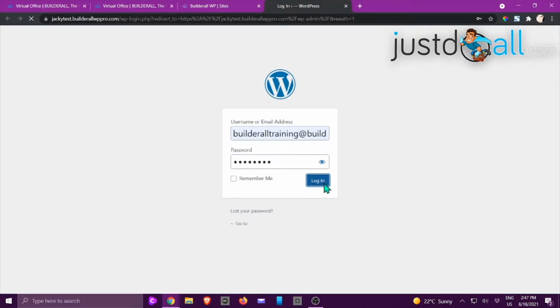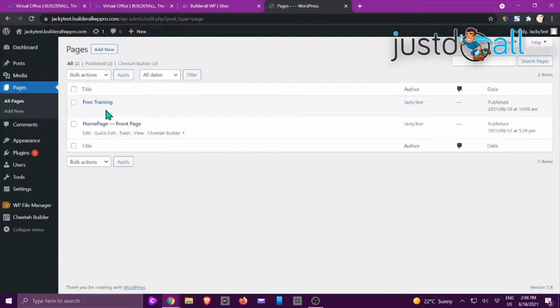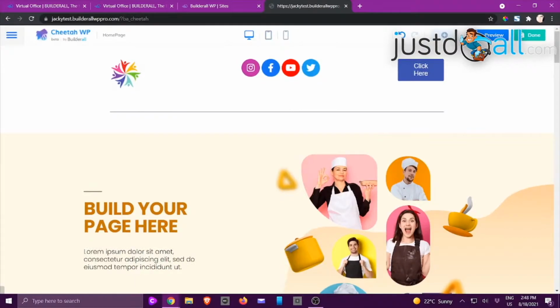And I'm going to click login. Once I'm logged in, on the left-hand side, you're going to see pages. You can go click on all pages. And then you will see all the pages that you've already created right here. So you can just go and click on Cheetah Builder. And it will take you straight to the Cheetah page that you are looking for.